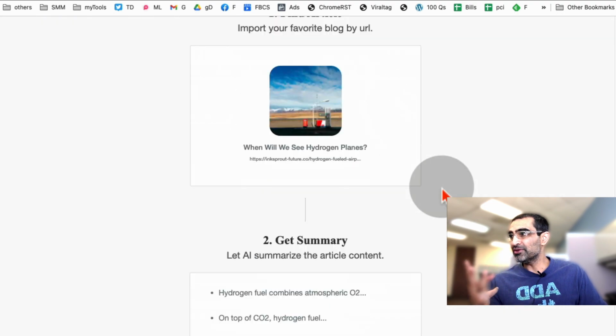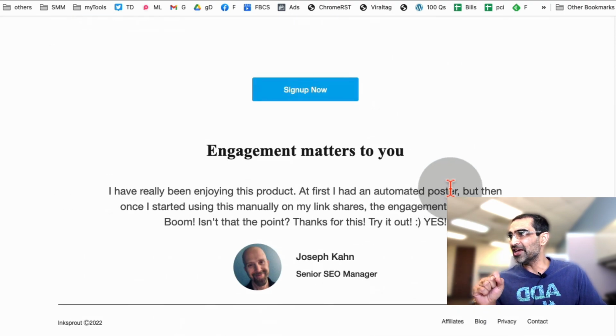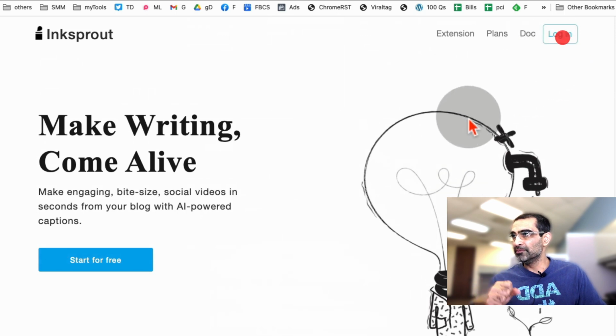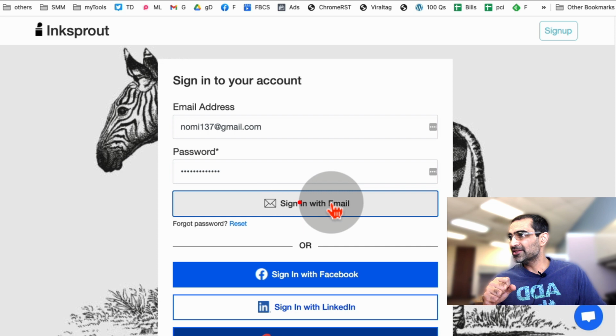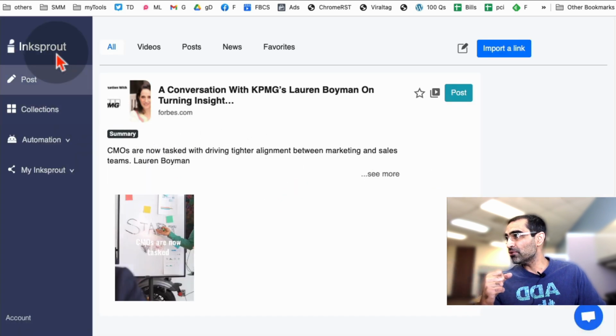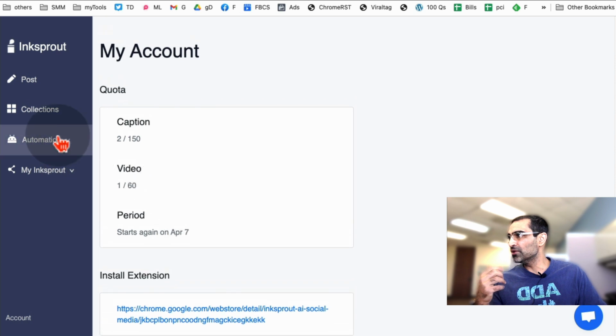So the 3-step process, let me log in and let's take a look at this tool in more detail. So let me log in, and I'll give you a quick demo. So I'm gonna sign in with my email. I already have an account. So this is what it looks like. Here's my account for that tool.